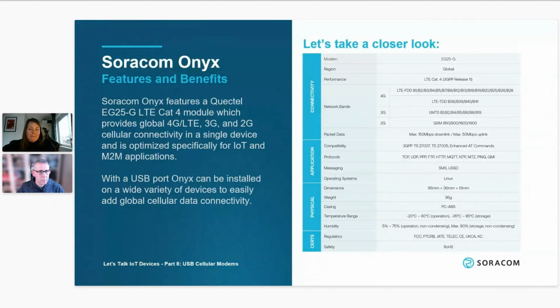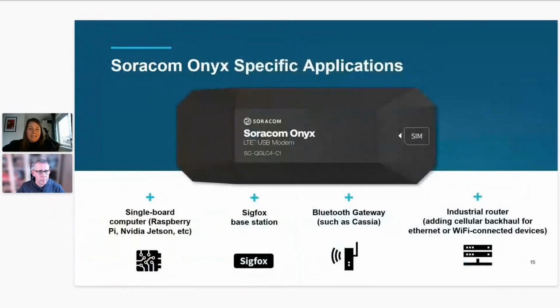Let's move on. What we wanted to show on this next slide is actual examples of existing customers. And I mentioned that we do have several tens of thousands of these units already deployed worldwide. We started selling Soracom Onyx, I think, towards the end of 2020.